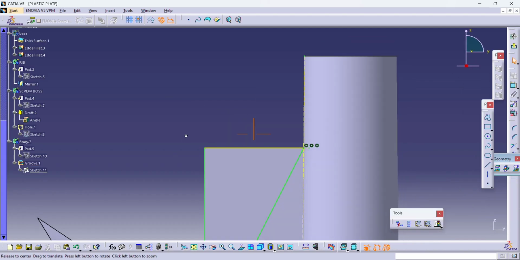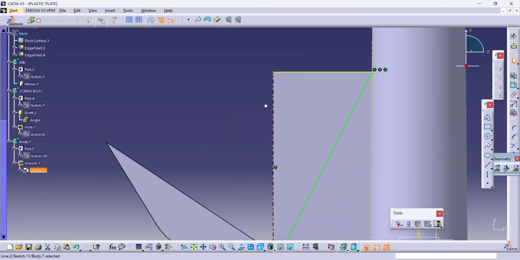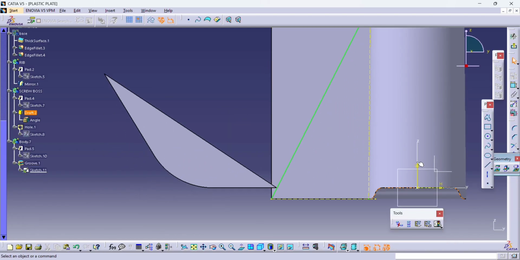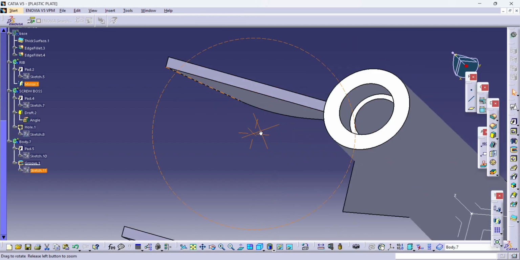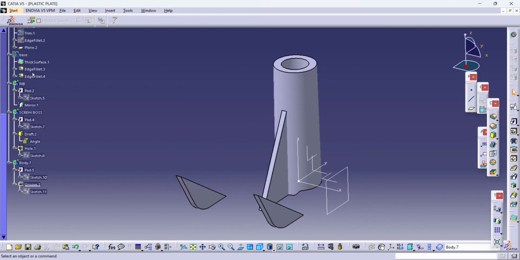So we need to update our sketch as some wall is coming due to that groove. We had to use a groove here, that's why that wall came. So let us increase our sketch. Close. Okay, so now you can see that wall is removed.